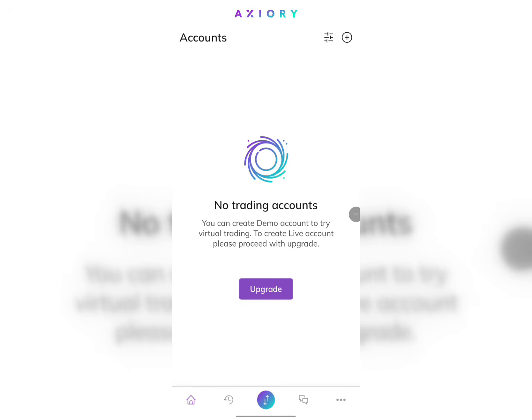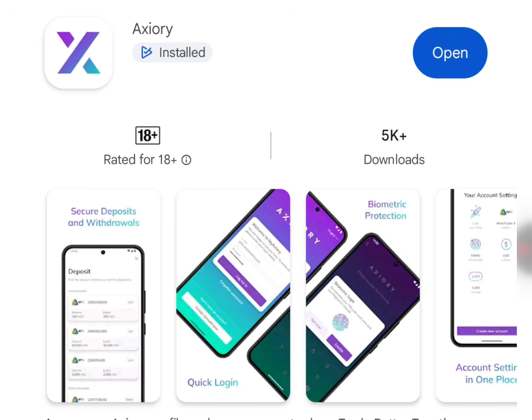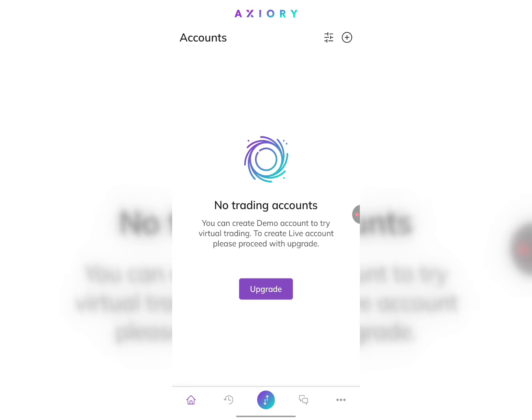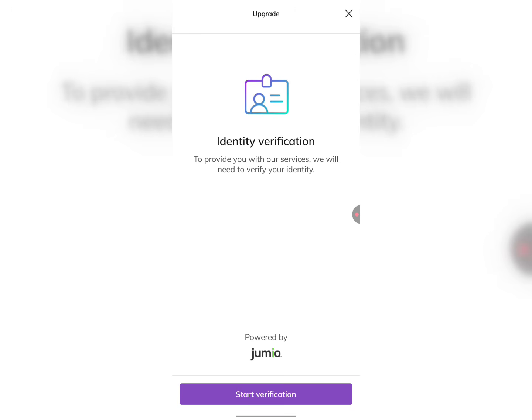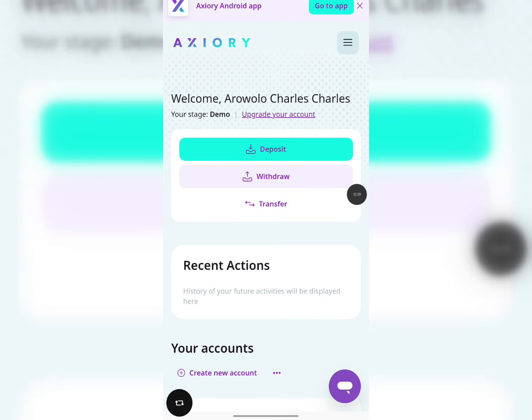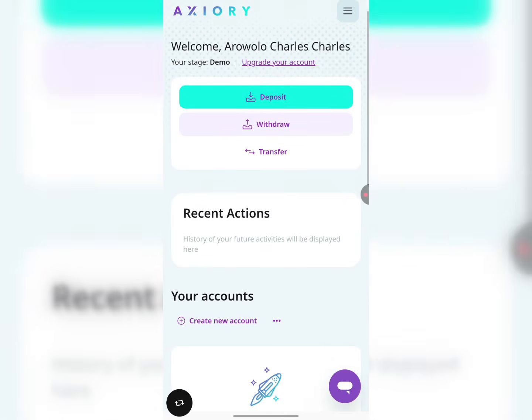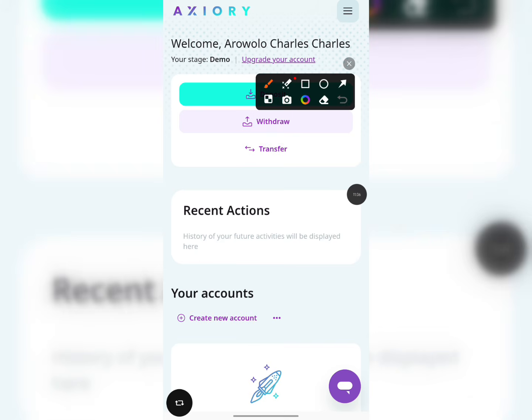Guys, so right here on the screen is the particular app. Okay, I went to my Google Play Store to download this app, and as you can see, I figured out that in order for you to successfully verify and upgrade your account, you have to download their app and click on upgrade. So immediately you click on upgrade, you can now do everything right here by clicking on start verification. While verifying, you might face some difficulty. All you have to do is to reach out to their customer care right here in case you are having any problem with your verification.